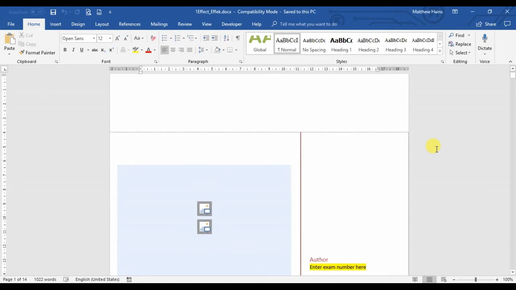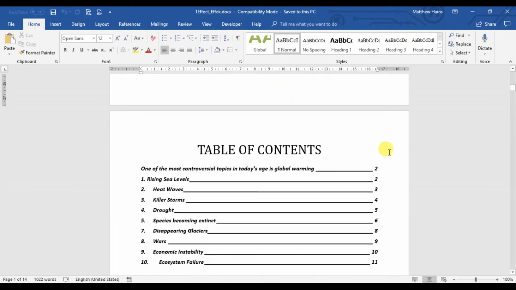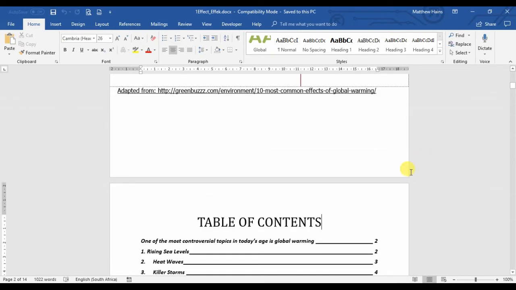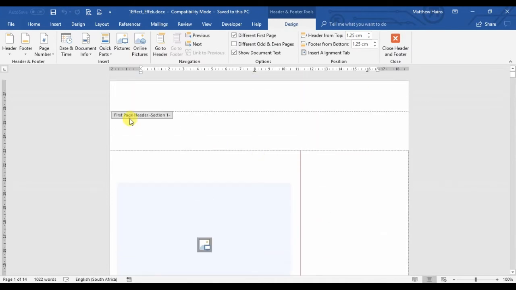Here is our document, and there is our front page or our cover page, and here is our second page here. So if I just double click anywhere in my header or footer, you can see automatically that we have header, section 1. My design tab is now active, and I can see it's a different first page. So that's great. The first page is already going to be different.